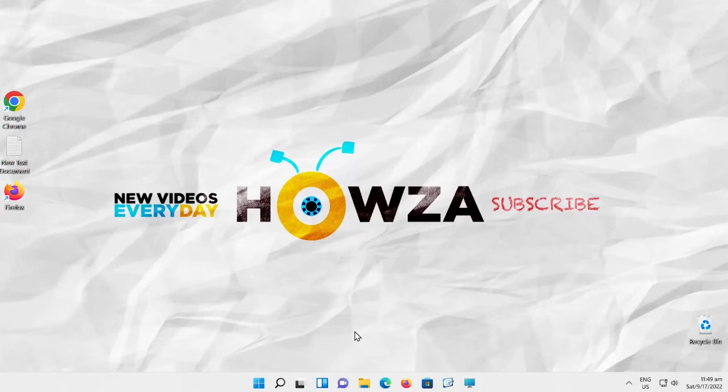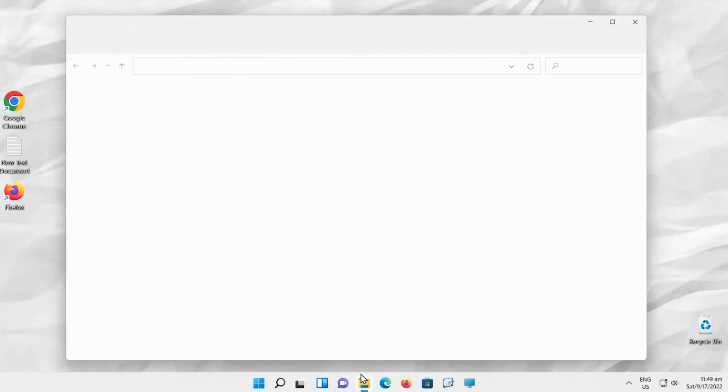In today's tutorial, you will learn how to remove Windows icon checkboxes on Windows 11. Open File Explorer.